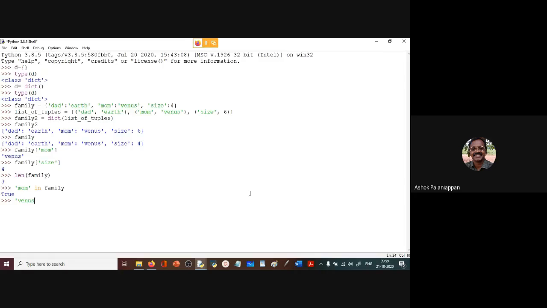Similarly, I can say Venus in family, and it says false. So what does this mean? Can anyone tell me what this means? It can identify the key, but not the value of the key. Excellent. The membership operator looks only for the keys in the dictionary. If the value given is one of the keys, it returns true. But if the value is not one of the keys, it returns false. It looks only in the keys, not in the mapped values.